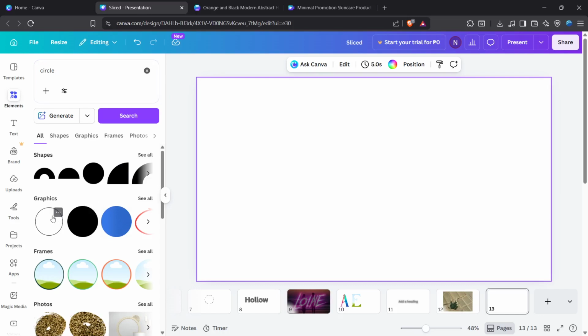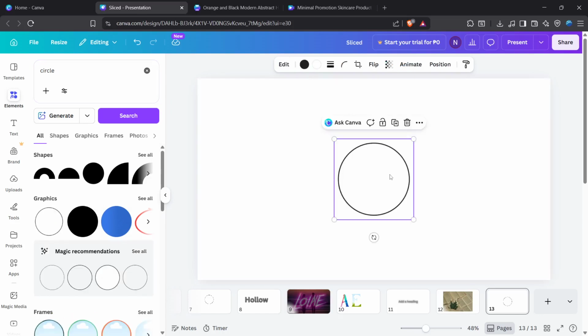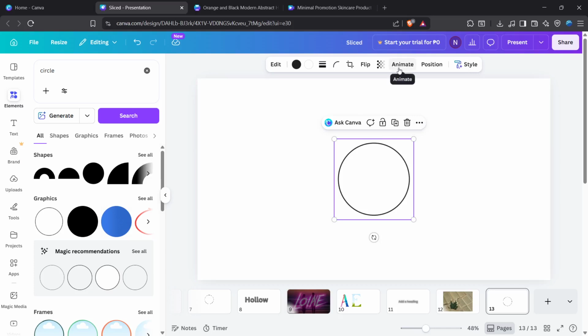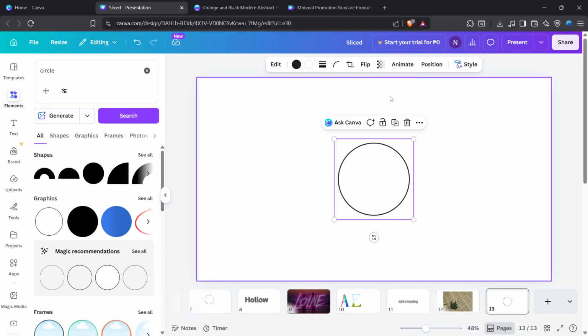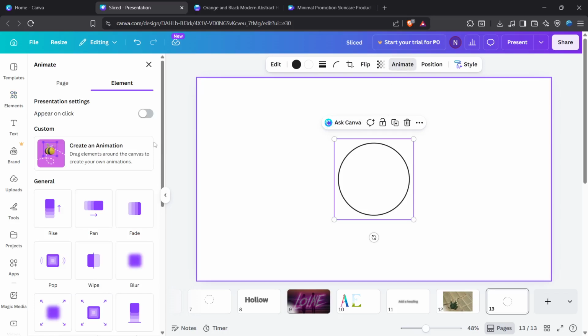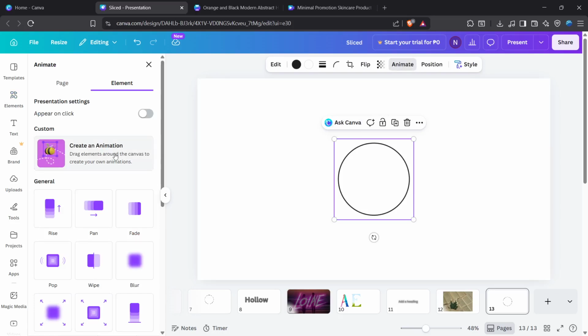Once you find the circle, click on it to add it to your canvas. After it appears in your design, you can position it wherever you want the animation to happen. At this stage, it's a good idea to make sure the circle is selected because the next setting applies directly to that element. With the circle selected, click on Animate. This opens Canva's animation options for the selected object. Animations in Canva can change the way an element enters, moves, or appears on screen, and this is what creates the circle outline effect you're looking for.